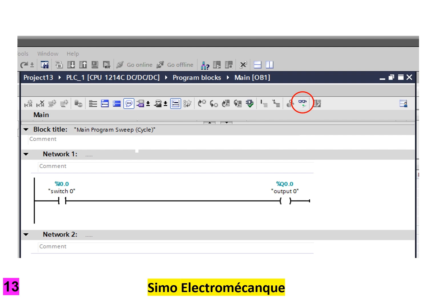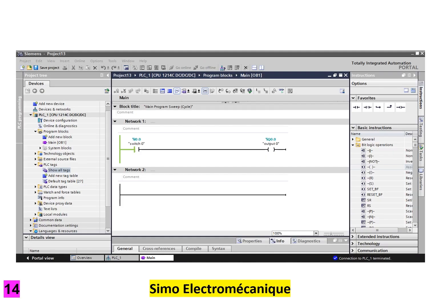We can enter monitoring mode on TIA by using this icon. This will show the inputs and outputs changing in real time. Without switching input 0, you can see that the left-hand part of the rung lights up green. This means that the logic signal, or electrical current, cannot pass the switch. If we now toggle the switch on input 0, logic or current can now pass the switch.